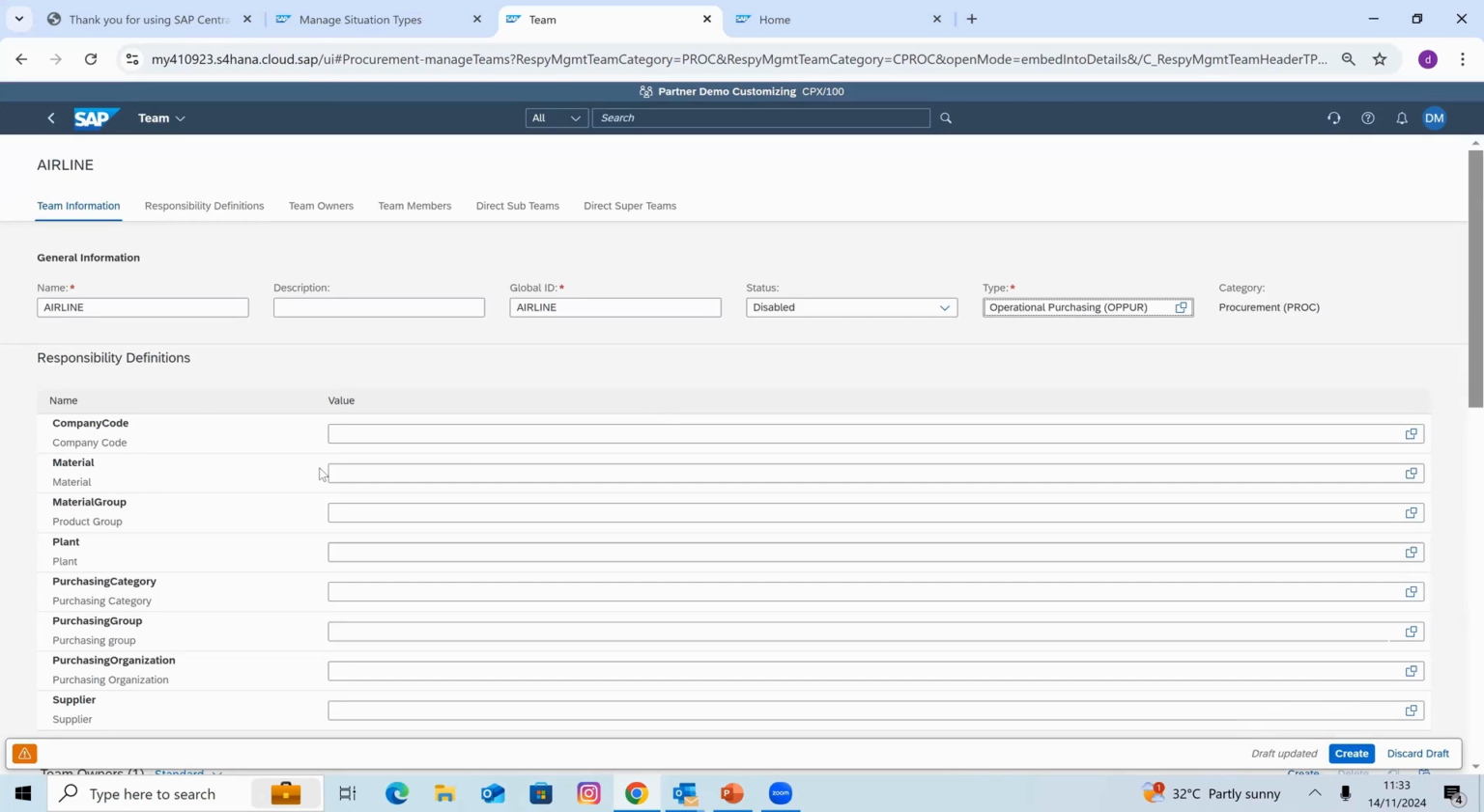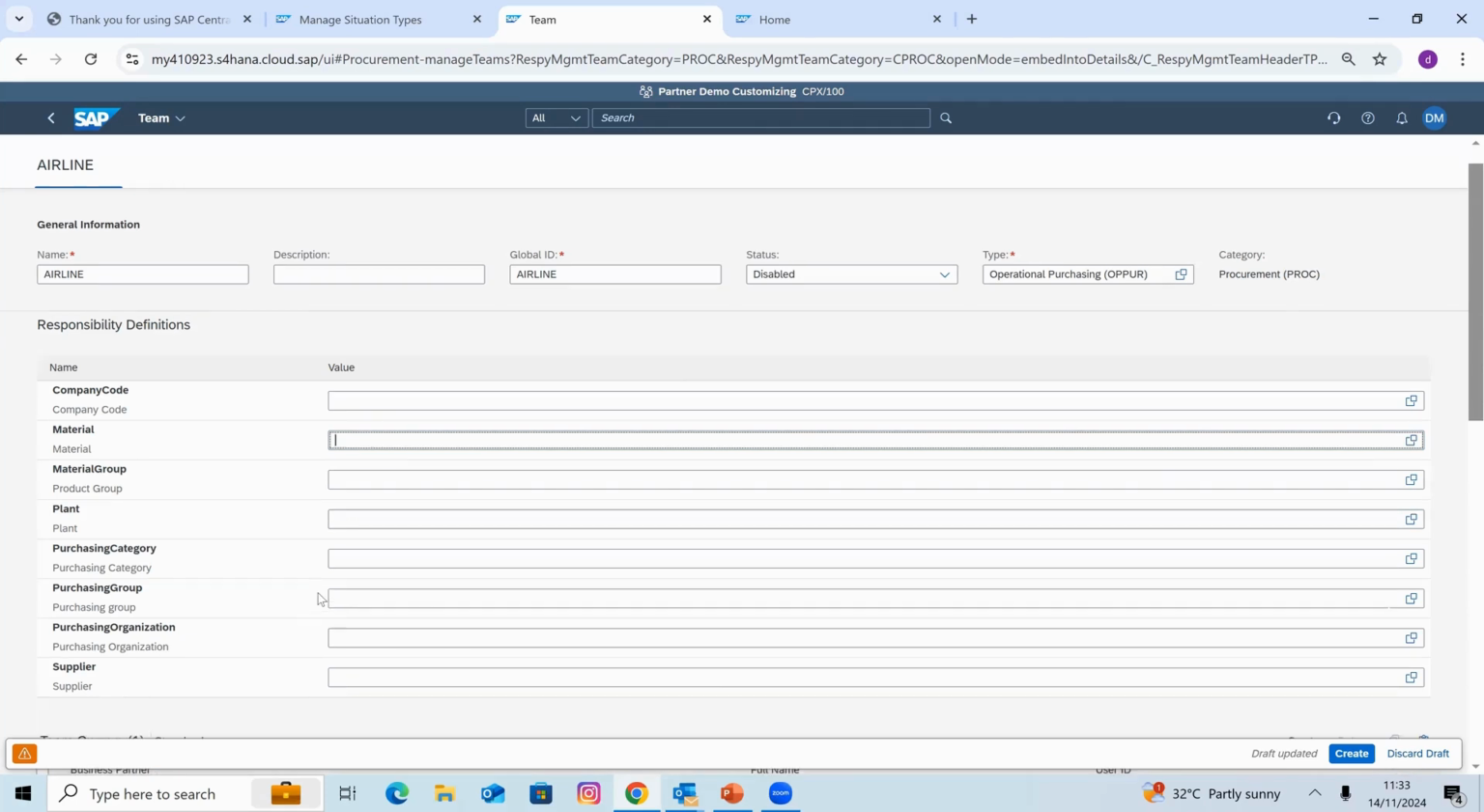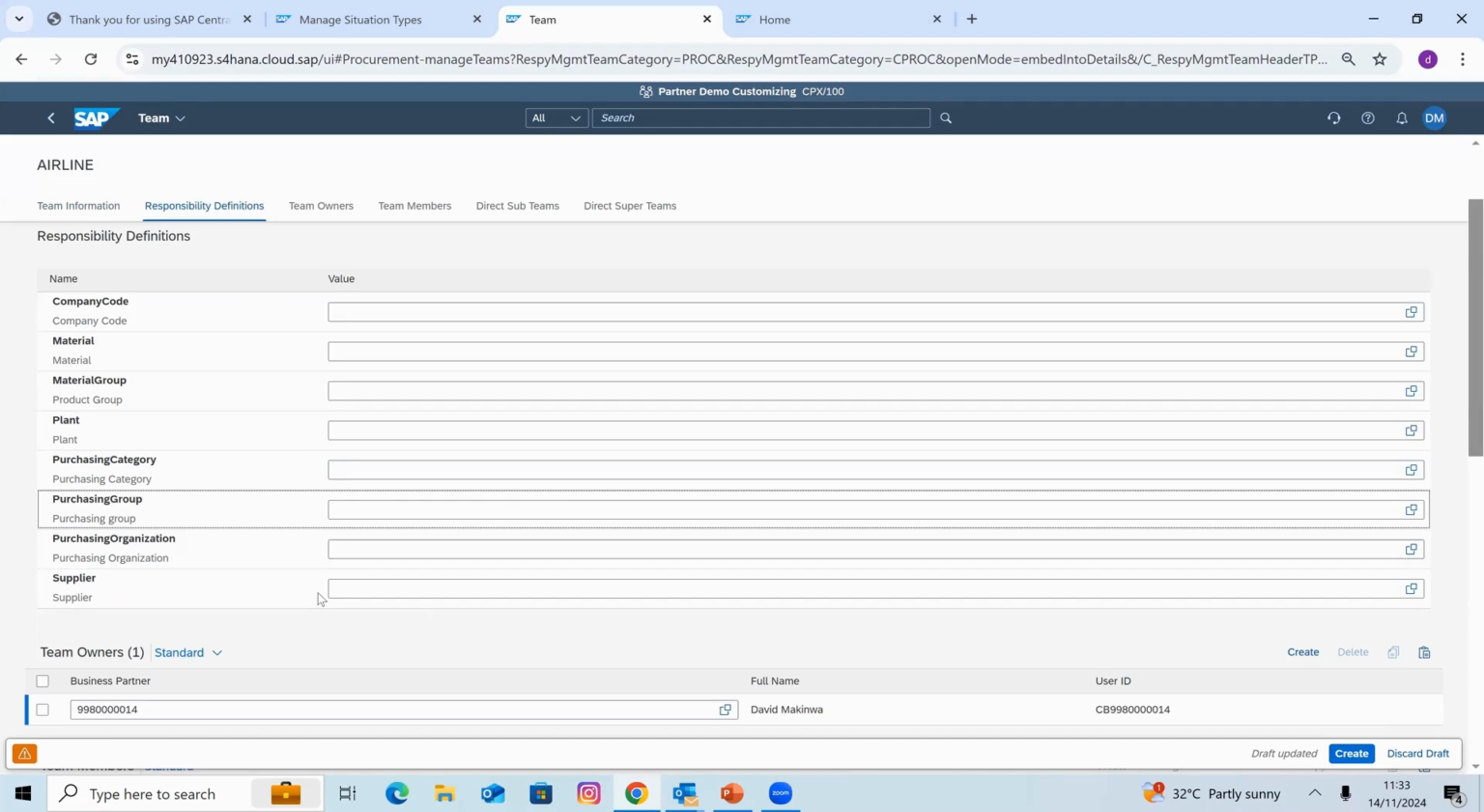So here you can define the company code. You can define a particular material this particular team will be responsible for. You can define the plants that will be responsible. Okay, so it's not a universal stuff. You can make it more specific, either by plants, by material group, by purchasing group or purchasing organization, or if you want a particular team to be responsible for a particular supplier, you can assign it here.